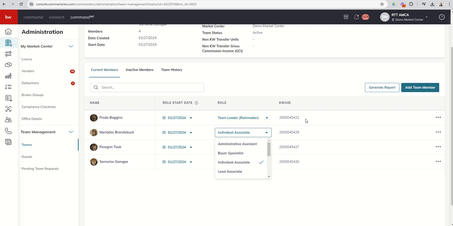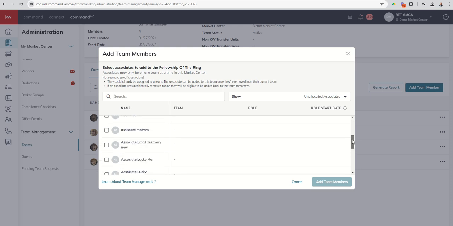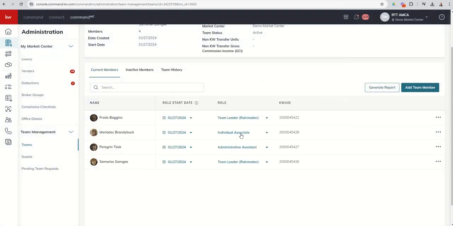So when you go to add a new team member, we're going to use this big blue button here. And again, this is when we can come in and say, all right, we want to select associates to add to the Fellowship of the Ring. So the first thing we need to do is actually search for an agent's name, or you can see them all here. We talked about how to do this yesterday as well. So if you need to make changes to the roles that have been selected, we can click on the 3 dots. Actually, I lied. We can actually just change it right here. So I can just change that to listing coordinator.